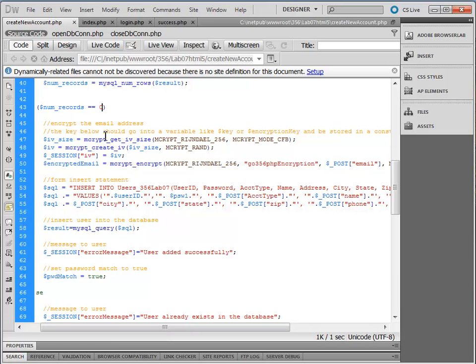In this case, we've got to set a size. We're using the Rijndael encryption algorithm, which is a 256-bit encryption algorithm. We create this key that we use for encryption, and we store that in the session so that we can use it later. The reason we store that in the session is when we get to the success page, we need that key to be able to decrypt it.